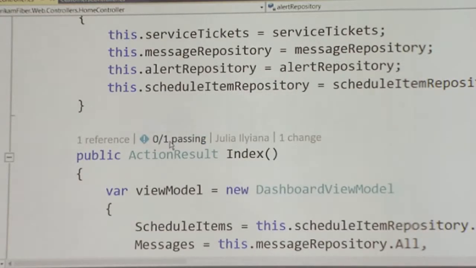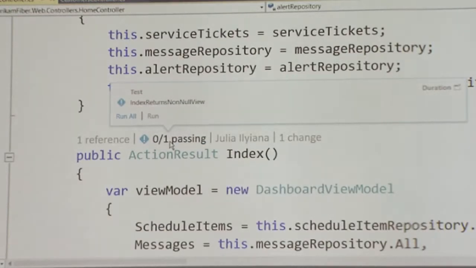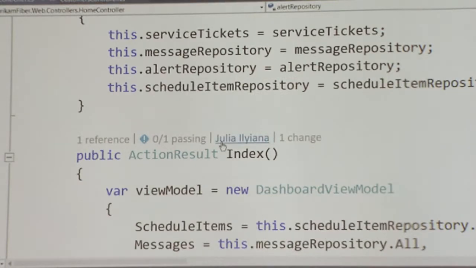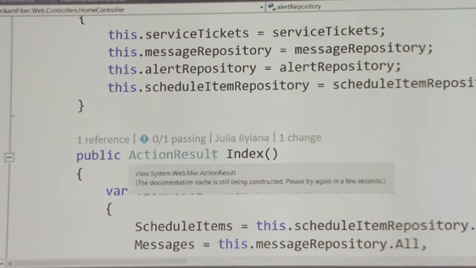Like, for example, here we can see that this method has a test case, a unit test associated to it, and I can run this unit test right from here. I don't need to go manually to the test explorer and run a specific test. I can just say run all, and it will start working, and it will update this Code Lens indicator accordingly.